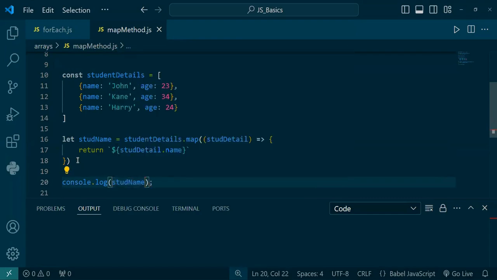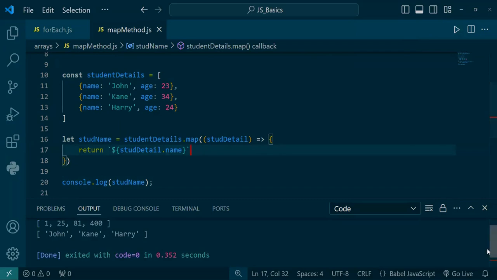Then I expect to see a list of 3 names from our array. We've looked through an array of objects and only extracted the name of every element in the array. So let's see. You can see here we have an array that has only the names: John, Ken, and Harry. We have omitted the age simply because I'm only interested in returning studentDetail.name.